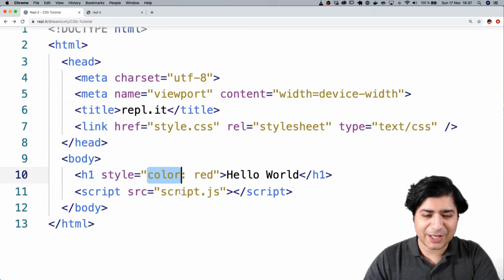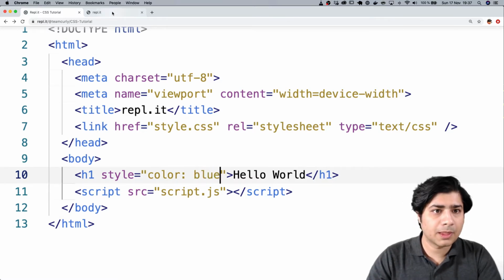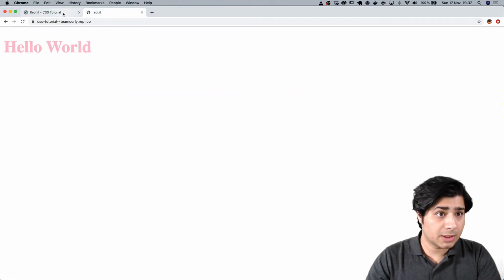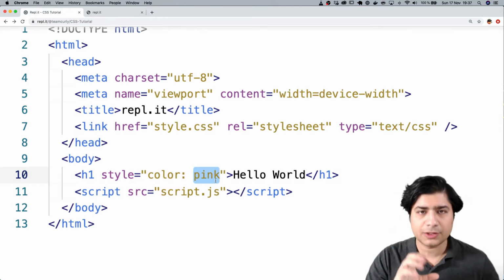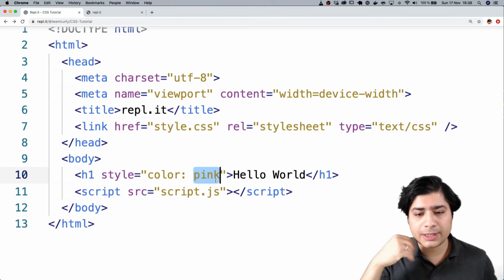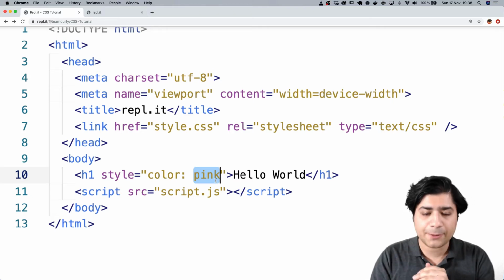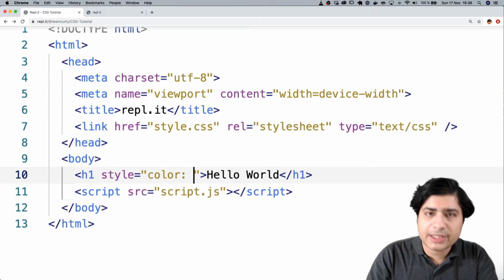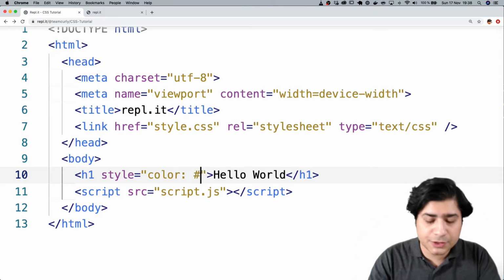Okay, so anyway, we can choose some other values here. So let's try blue. We got blue, and let's try one more, pink. Pink will also work. Now, what do you do if you want a very specific color that's not exactly blue, but it's somewhere between blue and red? Well, then you can use different ways of representing colors. I'm not really going to get too much into it right now, but one way that you might have seen is using these hex codes.